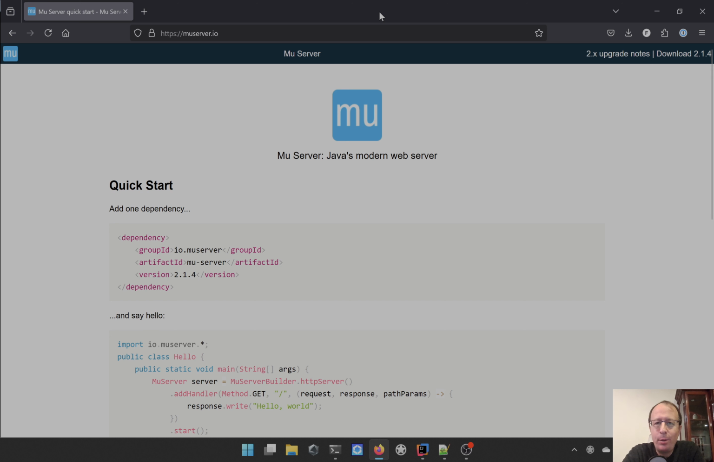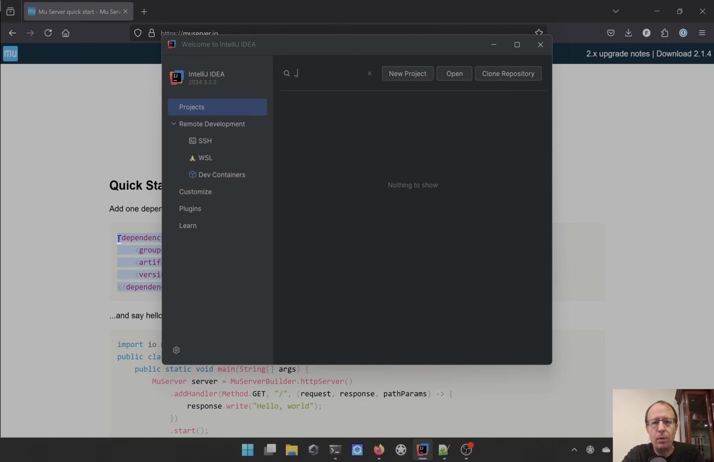Right, we are going to create a web server using MooServer in Java, package it as an uberjar, and run from the command line. So let's get started. It's a very simple MooServer. There's just one dependency. I'm going to copy that now and then pop over to IntelliJ.